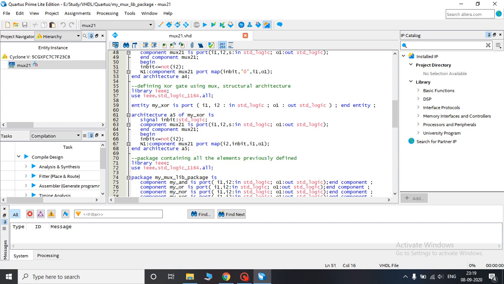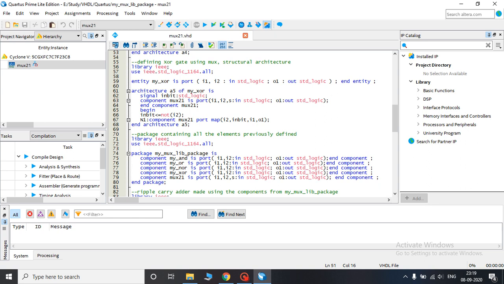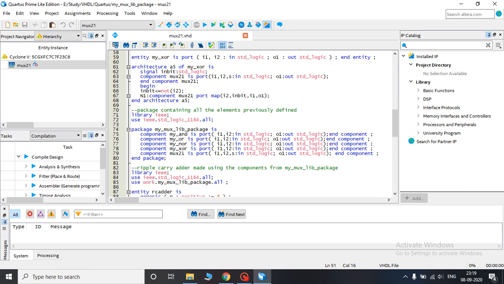Now we have to combine all the components that we have predefined. These are defined in a package, mymux-lib package. This package contains all the previously defined AND, OR, NOR, XOR, and mux. Now we will use this package to design our n-bit RC adder.